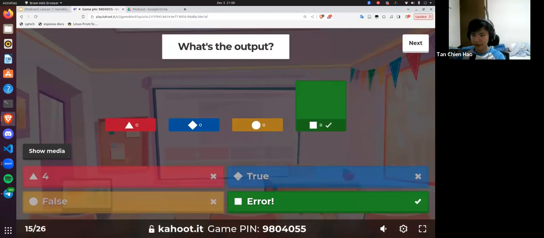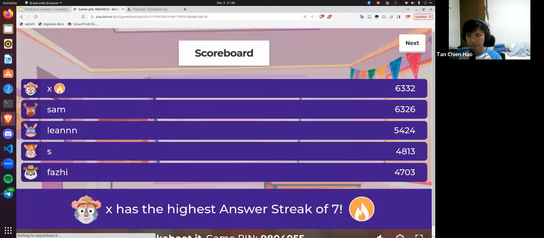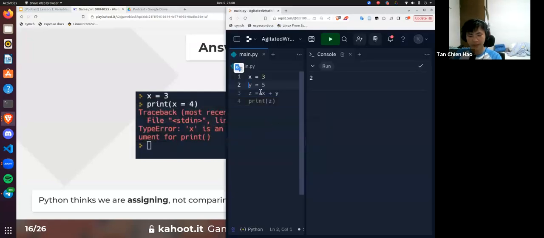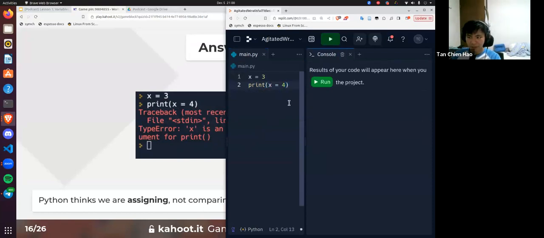Okay, so you guys get an error. Awesome, right? So the correct answer: x equals 3, and I print x equals 4, right? If my intention is to compare x and 4, this is the wrong way to do it because I'm using a single equal sign. When I use a single equal sign, Python thinks that I'm trying to assign the value of x to be 4, to reassign the value of x, right? It thinks I'm trying to replace the old value of x.